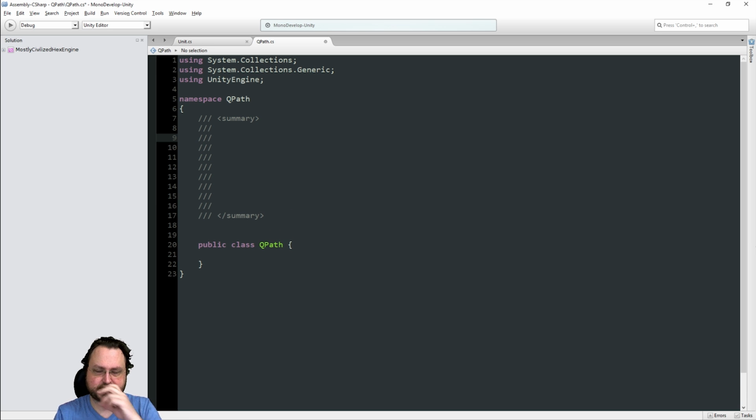So we want to set up a system where we can do something like this: QPath dot find path, and we can feed it in something. We've got to define some object, which is our world. We have to tell it the list of what our world is, and this is going to be something that can return tiles for us. Then we're going to want to say something like start tile or position. I mean, tile is fine.